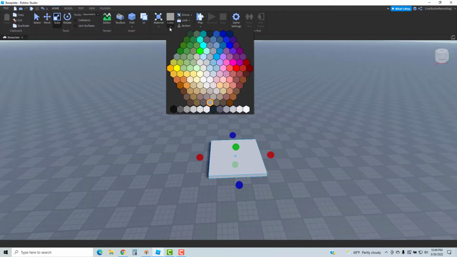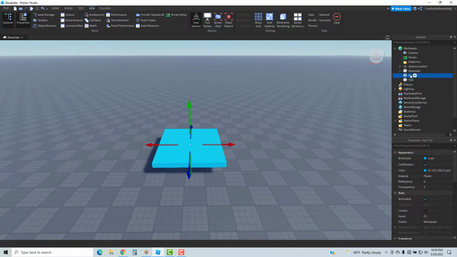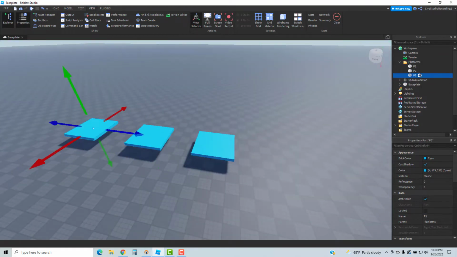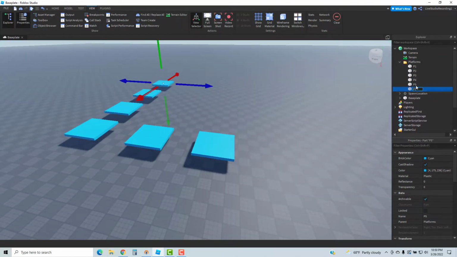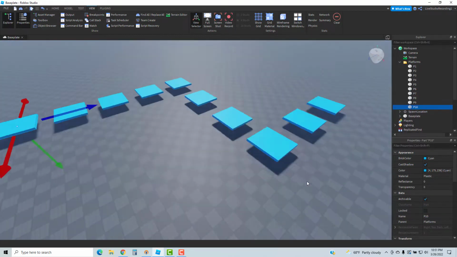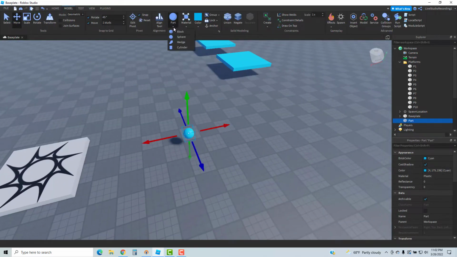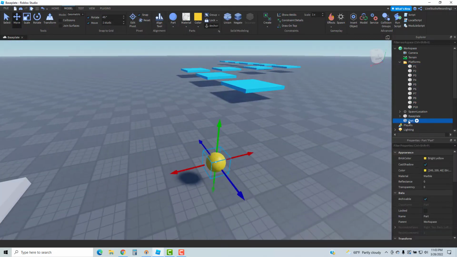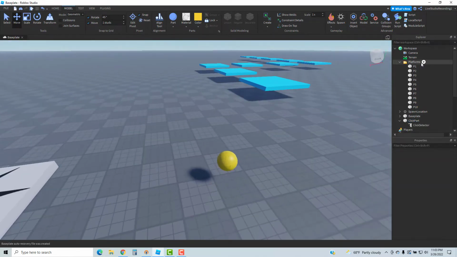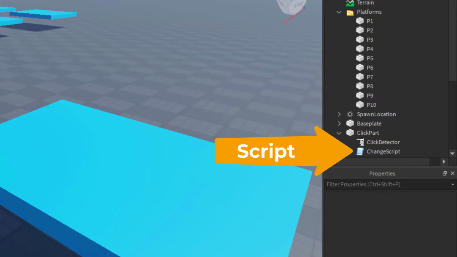I'll quickly show you how I built this setup. I put down a block and turned it into a platform. I duplicated it 10 times and gave each of them a unique name, P1, P2, all the way to P10, and put them all into a folder. From there, I also made a sphere that would hold the click detector. I also added a script and put it inside of the sphere with the click detector.